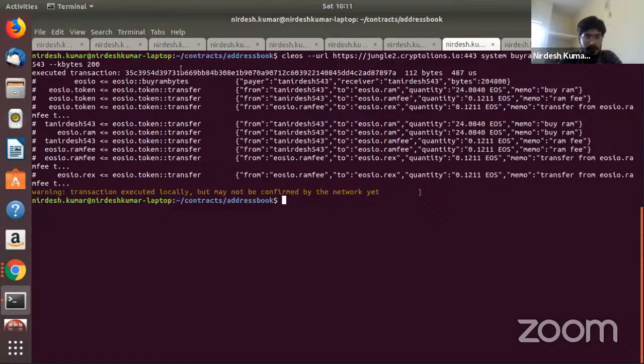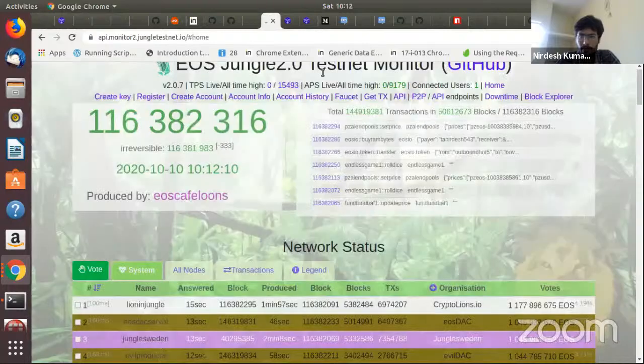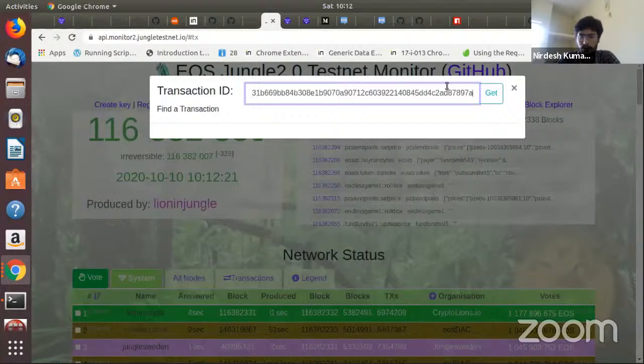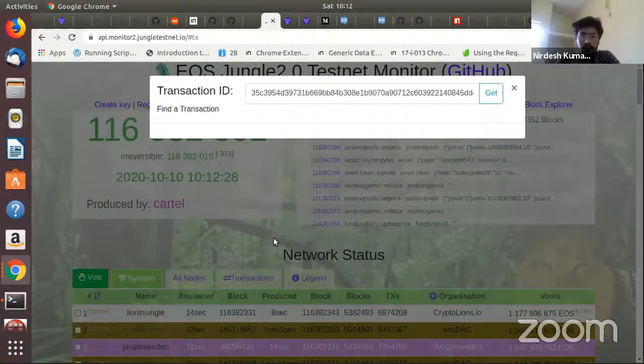So now this action is executed, right, with this transaction ID. And this is an action. From eosio.ram to eosio quantity 121 EOS transfer to eosio, right? So we can verify this transaction in the ledger here. Get transaction. So this is from your server's end. So we can verify our transaction.